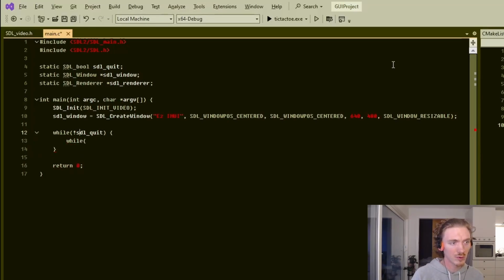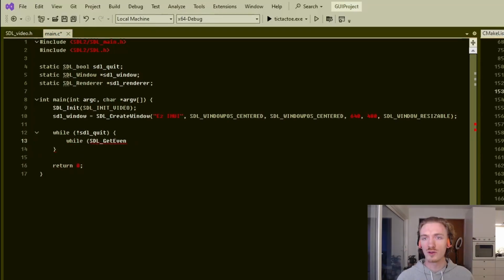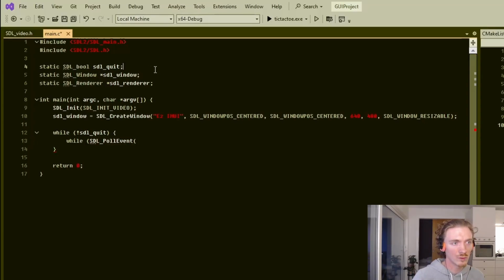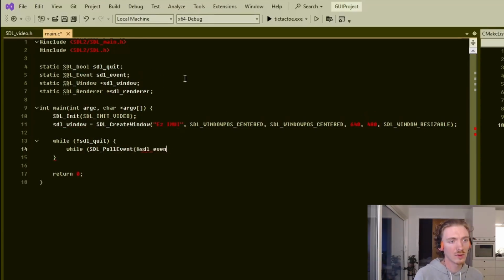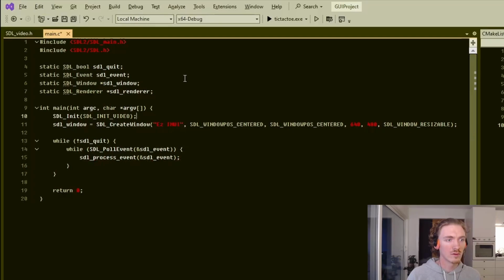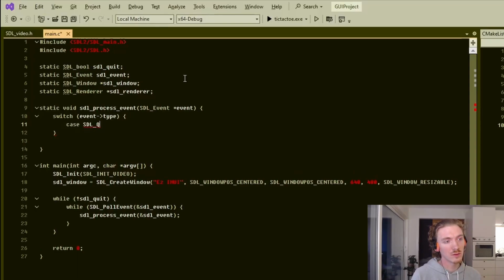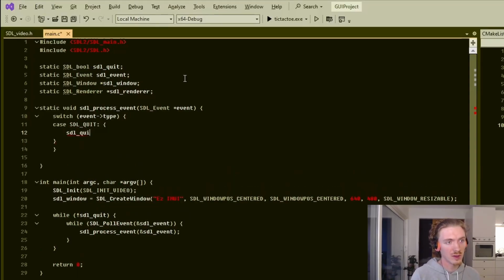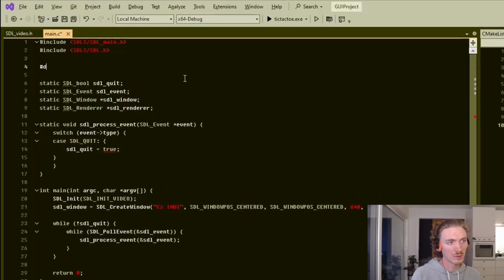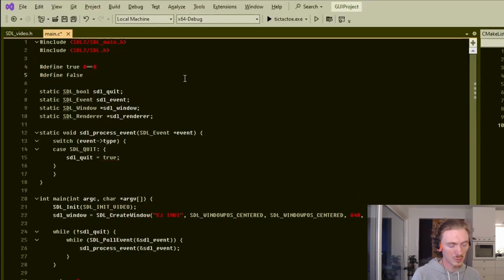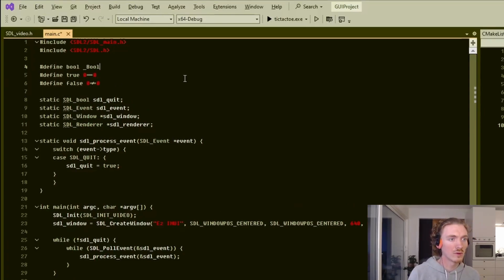We need to pump the events. It's not peek event, it's poll event. So an event, a full event actually, like that. And if it's the SDL quit type, then we'll make our variable true, but there's nothing called true in our program yet. So we will define true, which will be 0 equals 0, and false will be 0 is not equal to 0. We can also do this and have true bools. Well, not true bools, but looks good.